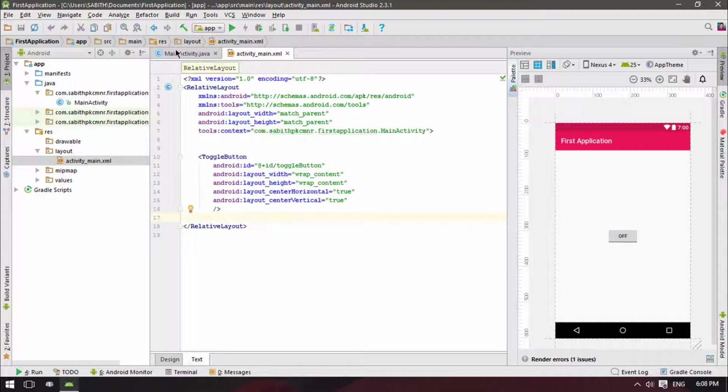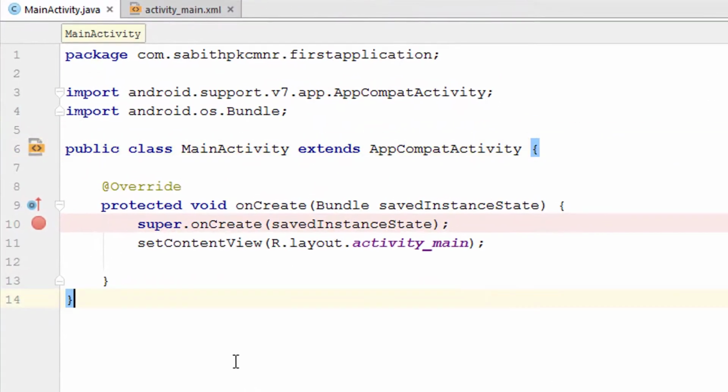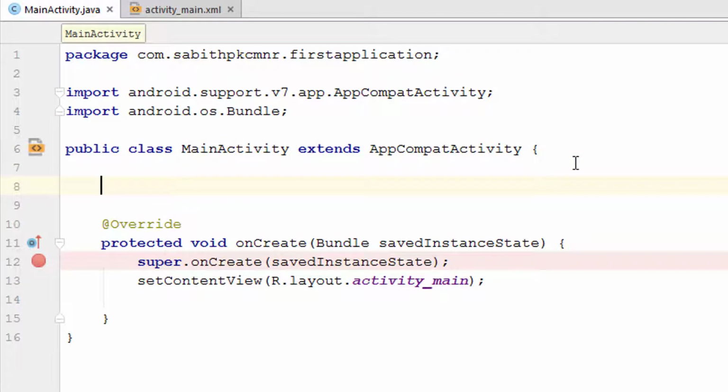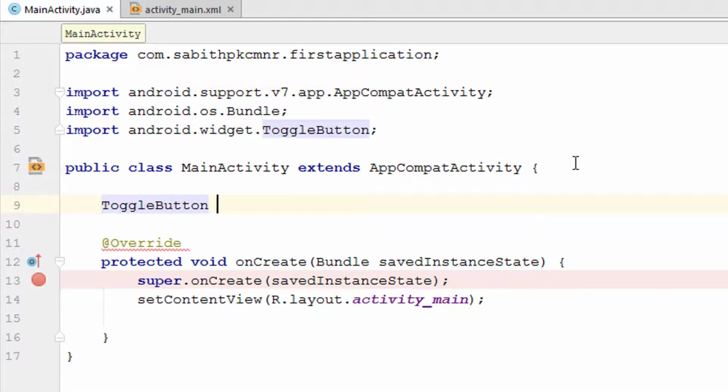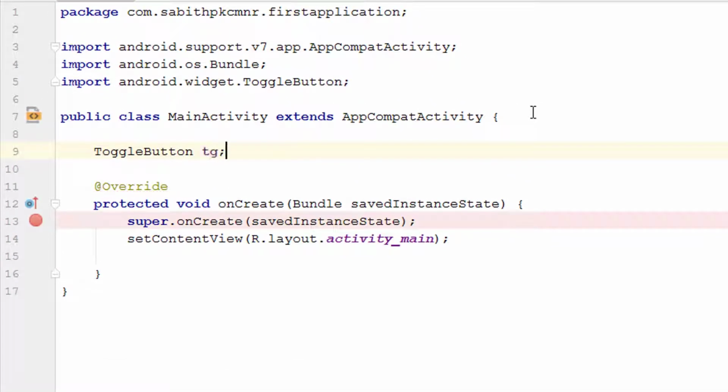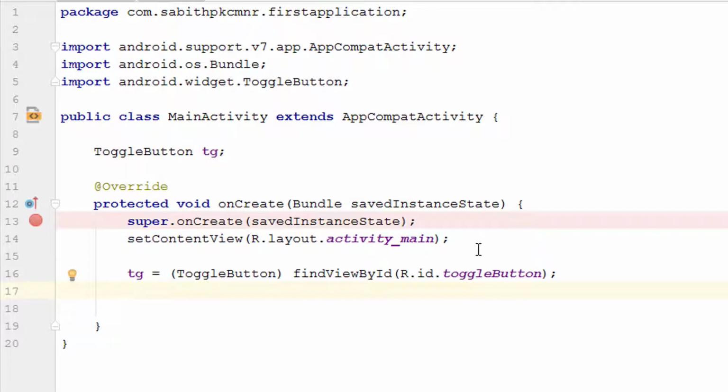Okay, now move to the MainActivity.java, and we have everything like a new Android Studio project. I'm just showing that toggle button here as we have done in case of the button and many other things. So toggle button, I just want to name it as tg. Okay, so I have shown the toggle button inside the onCreate method, and as we have done with the button, we simply have to do an action when the toggle button is checked and when it is not checked.